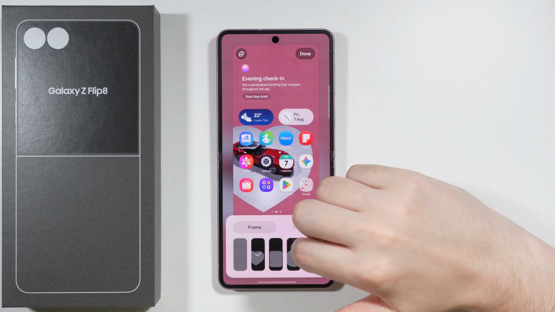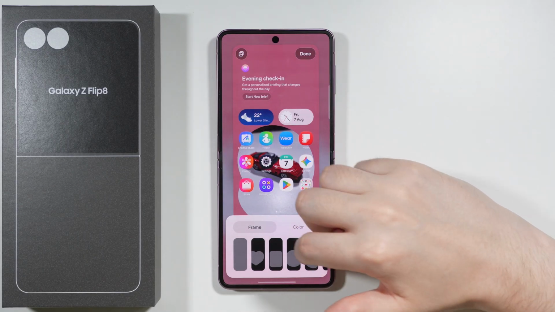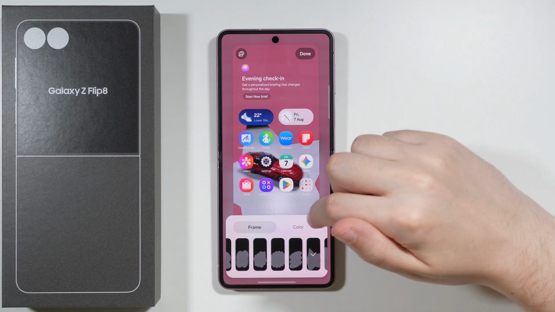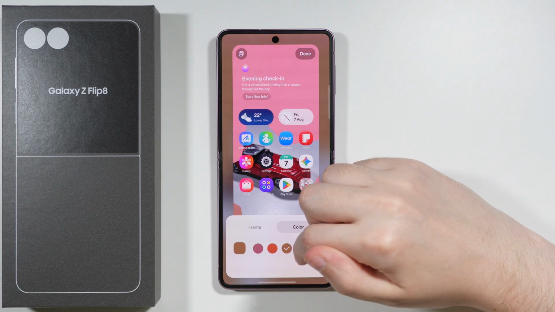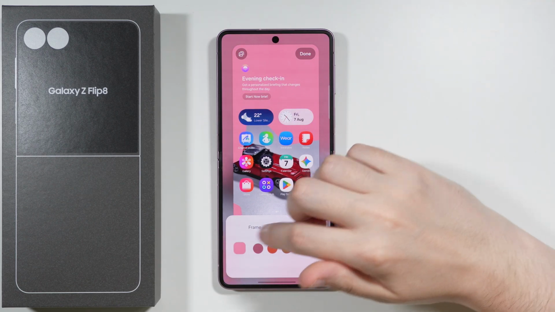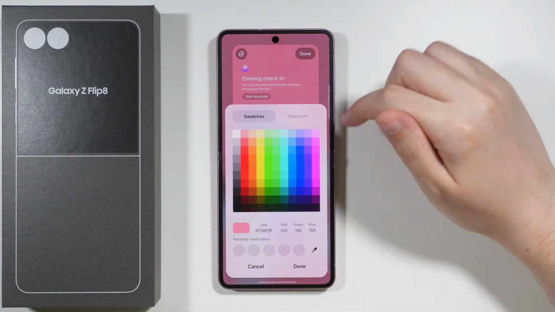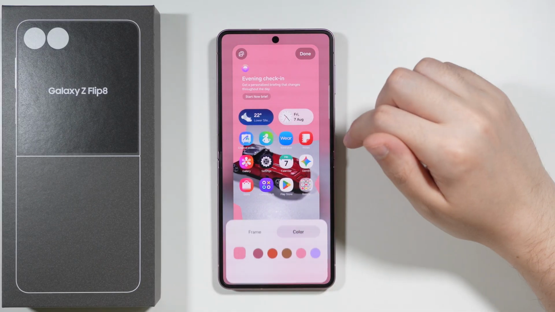So let's start with the frame. Over here, you can just use any of these frames that you would like to use. And you can also choose the color, of course, of the background. So you can just pick any of them that you would like to use. You can also tap on the square to choose your own color if you want to.